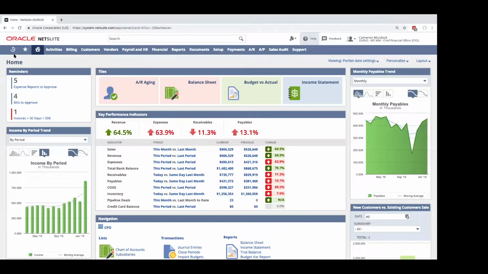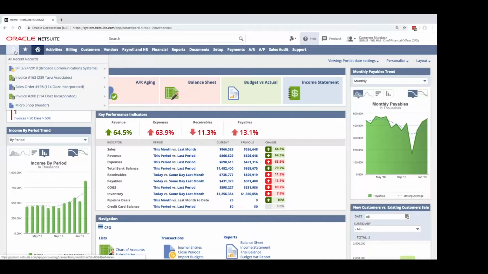The next bar here is the navigation bar, and it starts with the recent records breadcrumb trail.